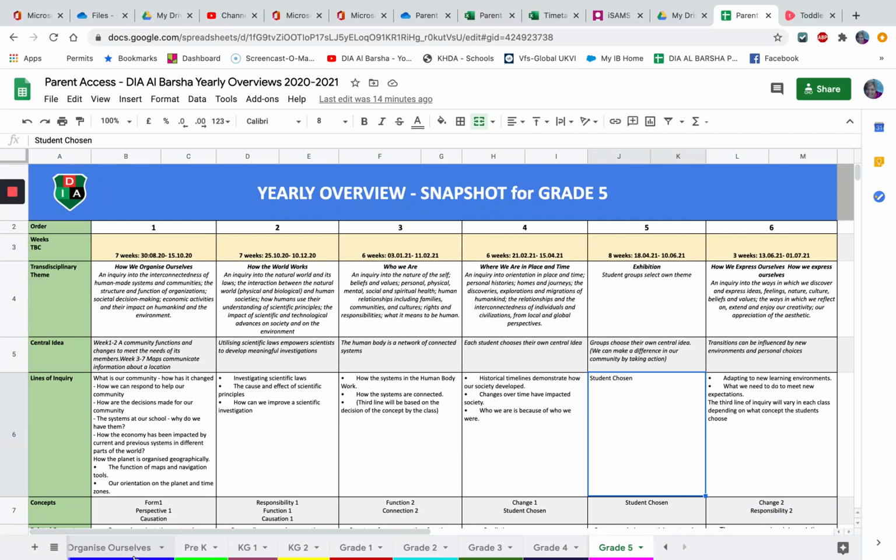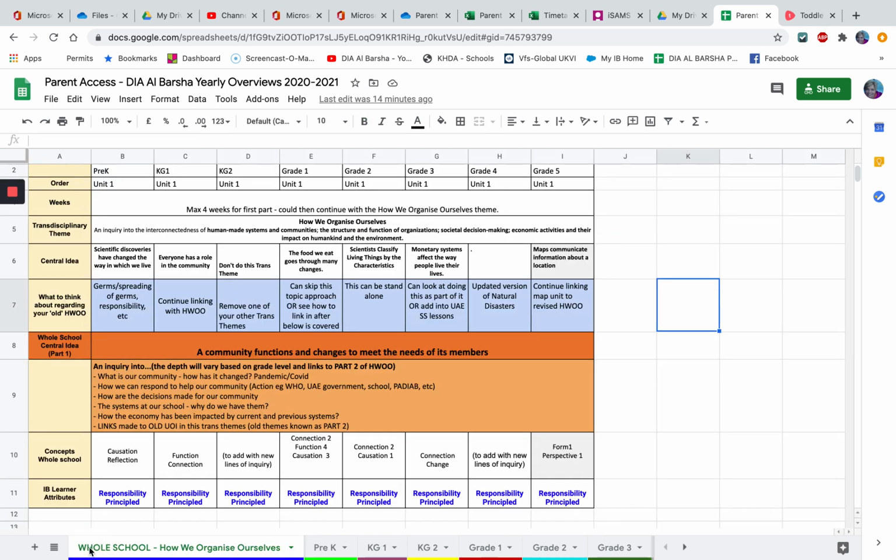Hello everybody. Parents, we are going to be giving you access to our yearly overview that you can see over here. So to show you basically what that is, it is a snapshot in time of what we plan to cover for the year within that grade.